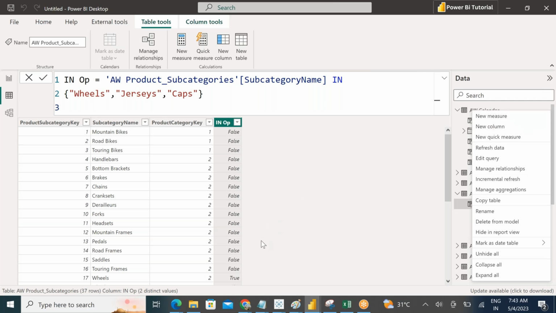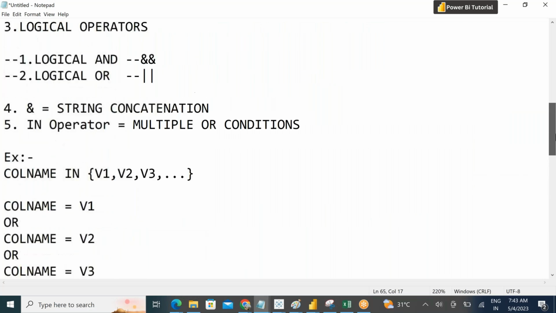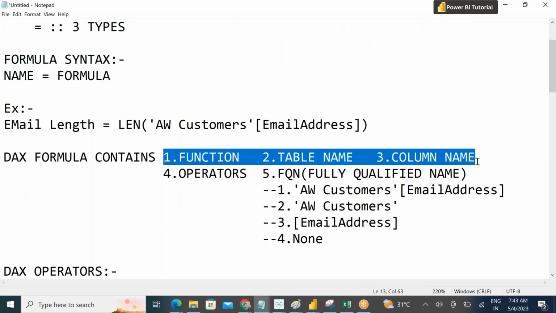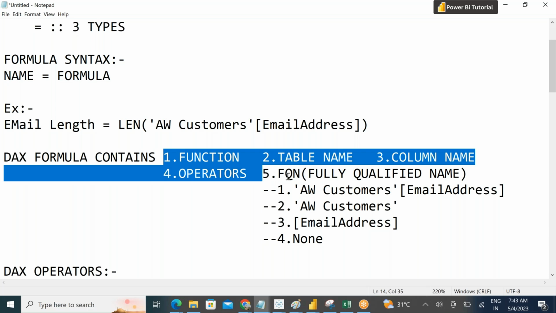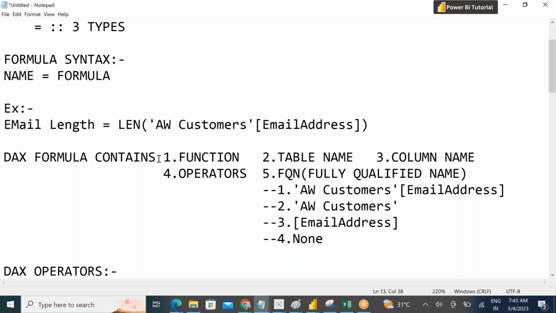And how to write the DAX formula? The syntax to write a DAX formula is name equals formula. What does a DAX formula contain? A DAX formula contains functions, table names, column names, operators, and fully qualified names. Among these, the most important things are functions and operators.